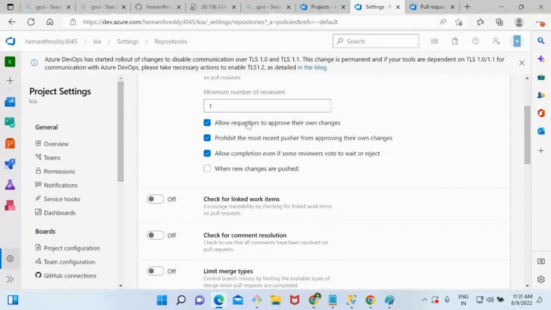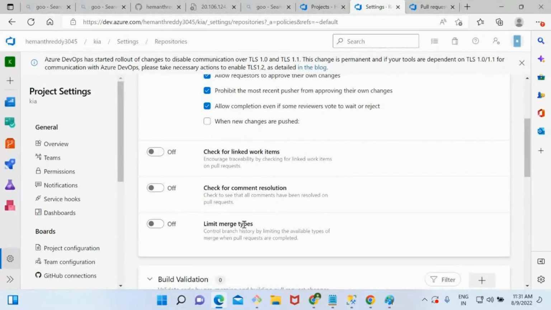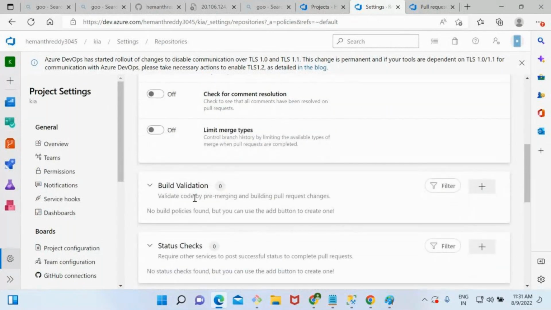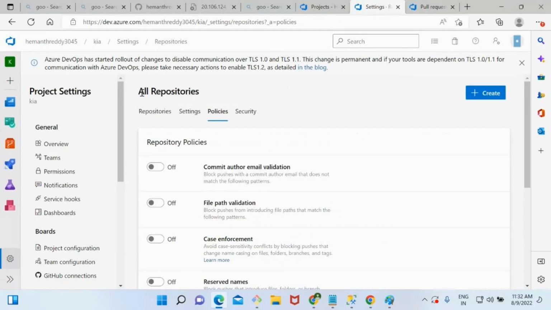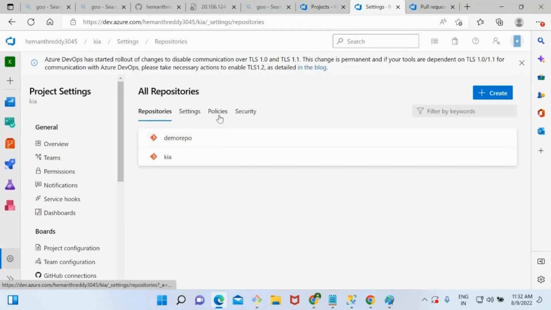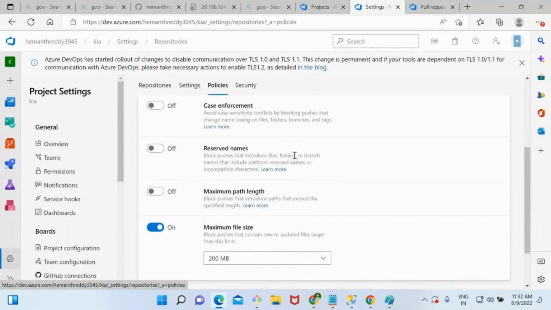Required number of reviewers I added. Check for linked work items. Check for comment resolution. Limit merge types. Build should be valid and successful. And status checks. So all these are called branching policies. When it comes to the repository-wise policies, go to repositories and go to policies. These are called the repository policies: commit author email validation, file path validation, case enforcement, reserved names. All these are called repository-wise policies. Till this point, any doubt?